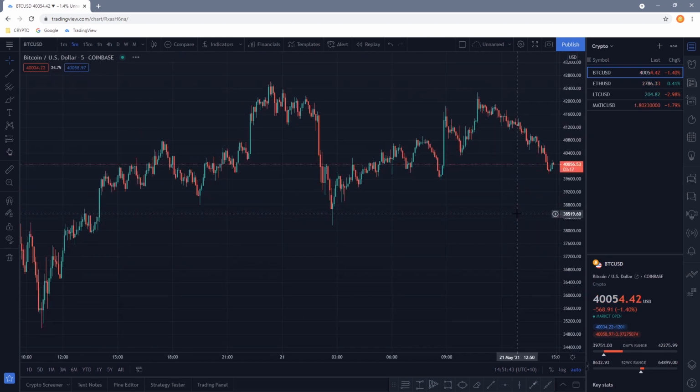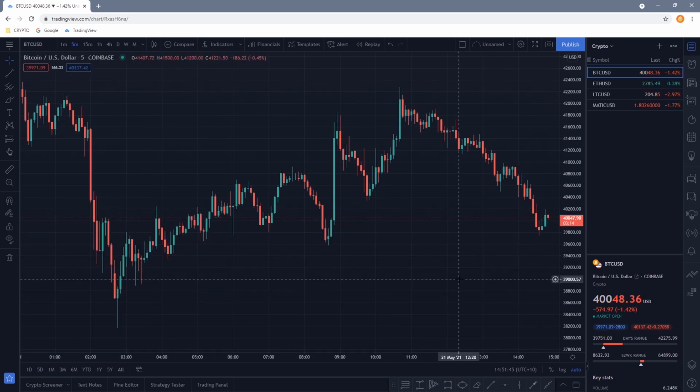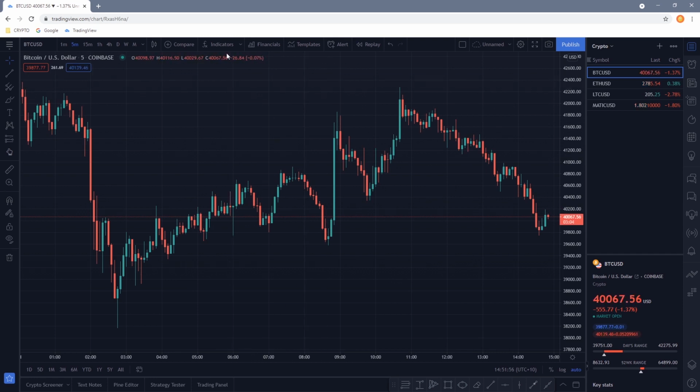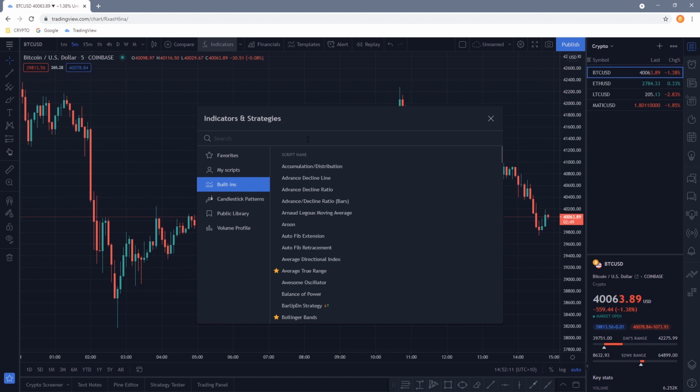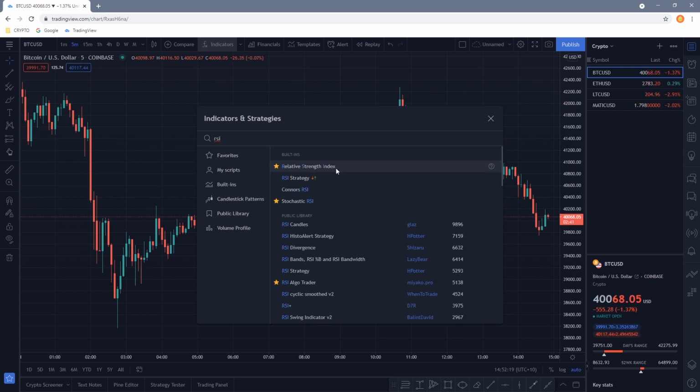Okay. Now, in future tutorials, we'll be going into a bit more depth with the indicators. So just to show you very briefly now what those do or how to get to them, click on the indicators button in the top, near the middle, in the top panel here, and it'll open up this window. Now, from this side panel here, click on built-ins, and let's just look up the RSI, for example, which is the Relative Strength Index. So RSI, you'll see it listed here.